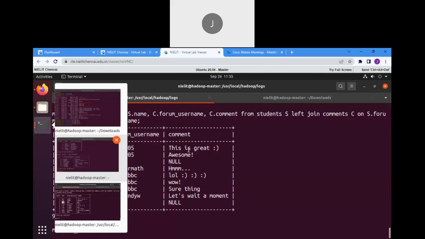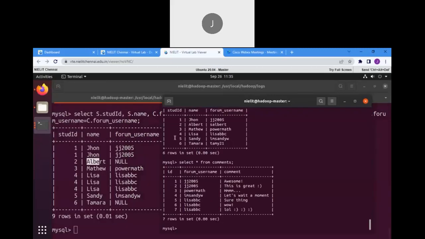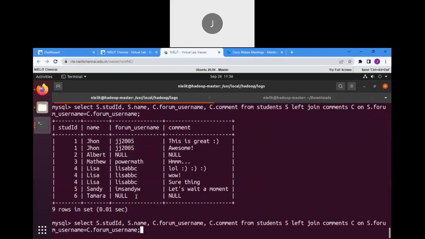Okay, likewise, Tamara is present only in the left table, which is the student table, but her comment is not there in the right table, which is the comments table. So whatever is in the left table, complete records of the left table, it will give, along with whatever is matching with the right table. That is a left join.